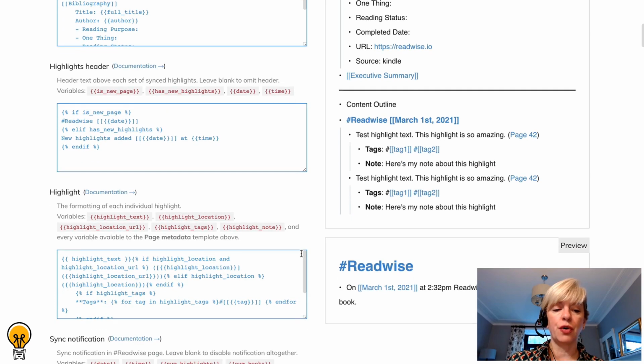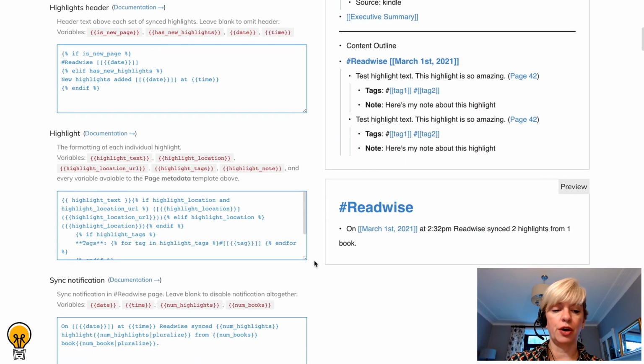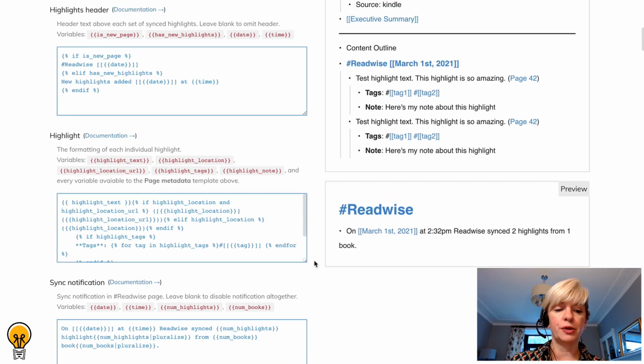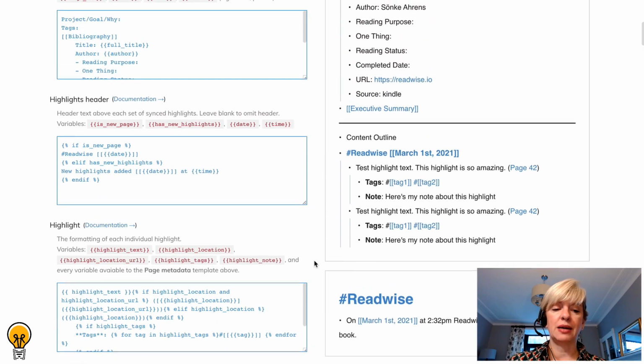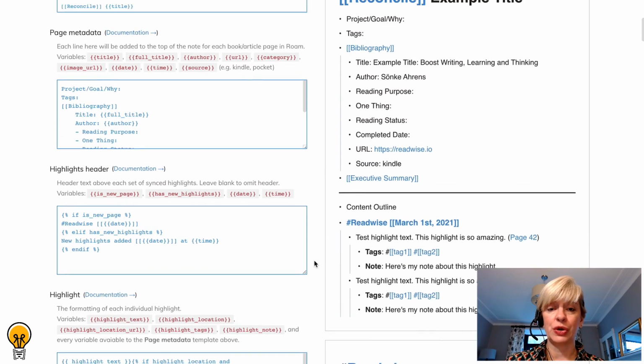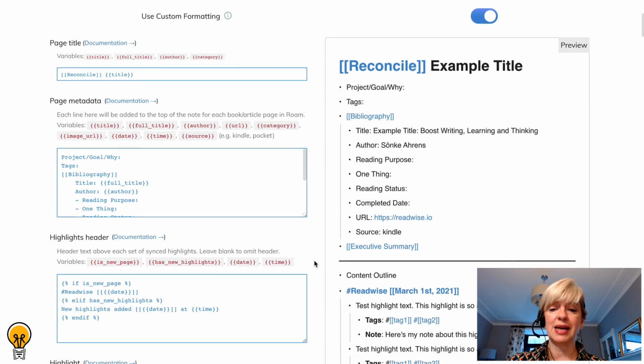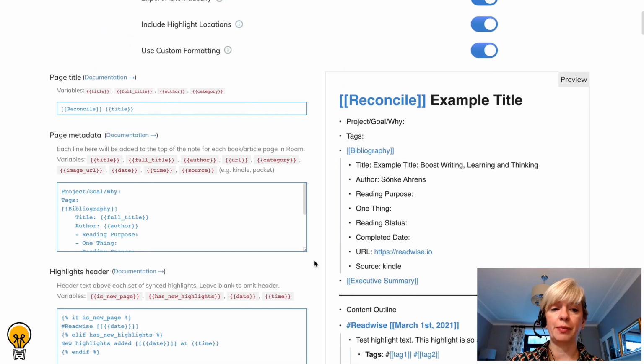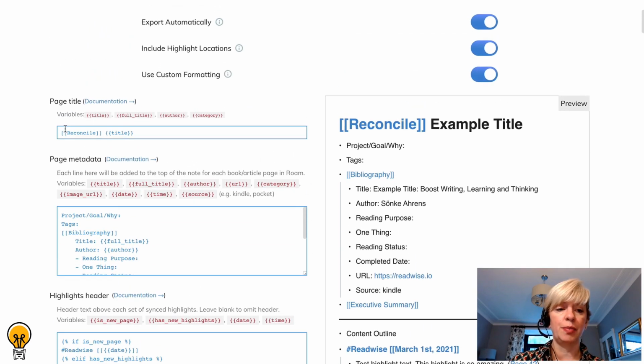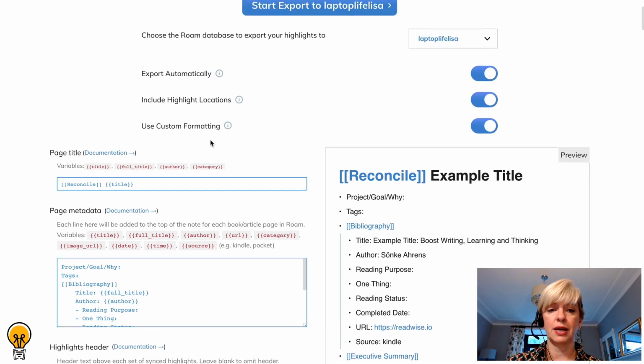So you can actually go through and play with this. I'm not going to go through all the different options that there are because it's very, very personal to you. So you can go in and decide exactly how you want it to look. The only thing I'm going to ask that you do is in your page title right here on the left-hand side, include the page reconcile so that we can use that in our process.